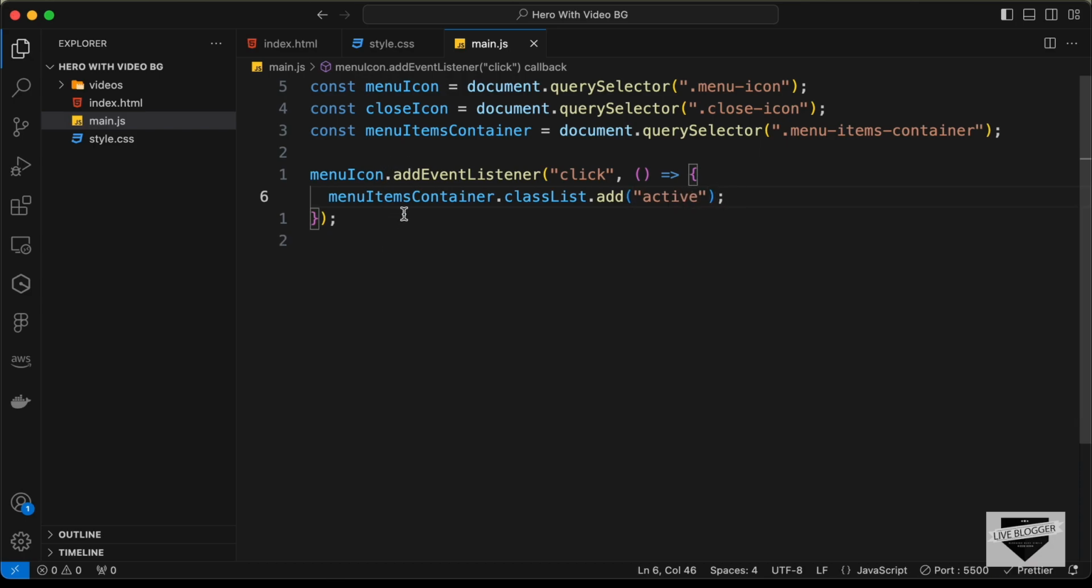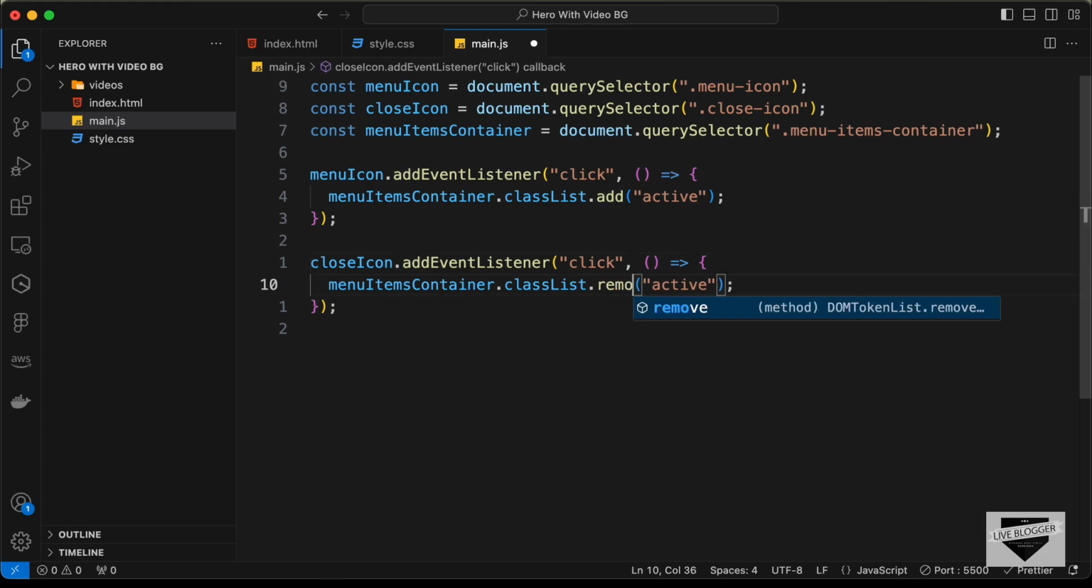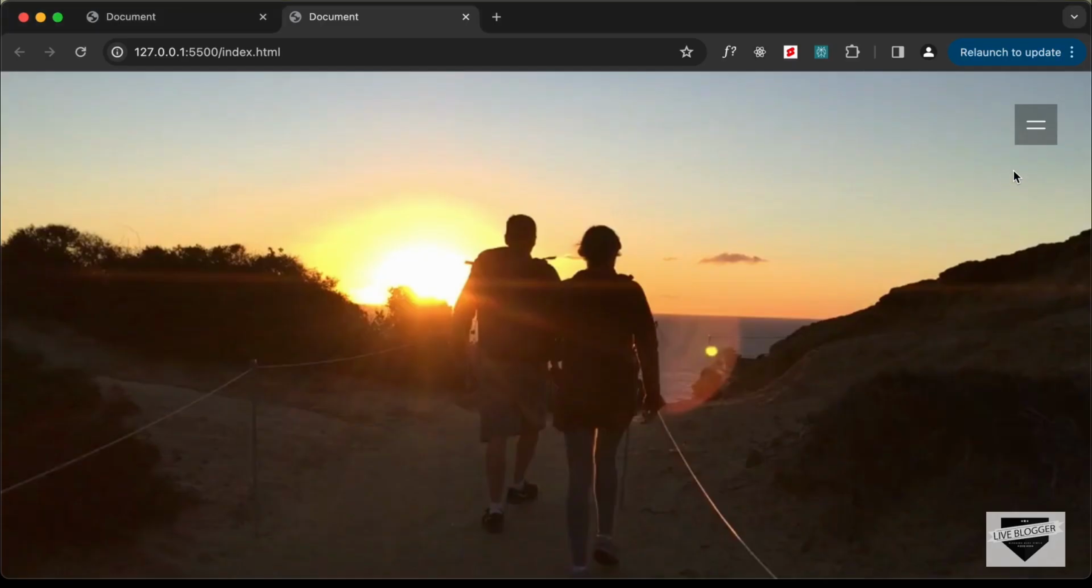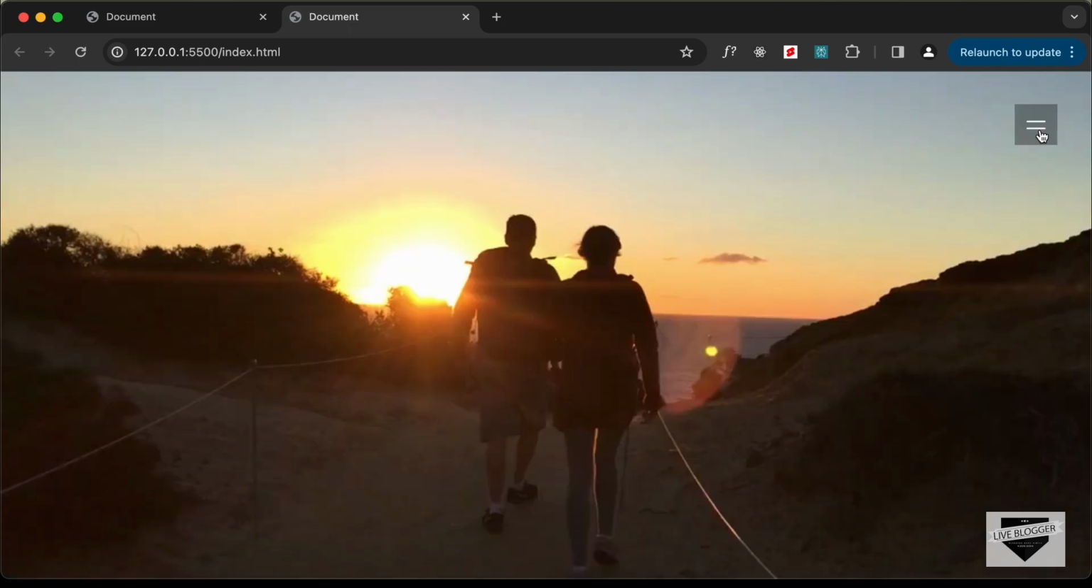and we need to remove the active class when we click on the close icon. So let's copy this and let's paste it down here, and here let's type close icon, and here let's type remove. And now let's go back, and if I click on this menu icon, we have the menu items displayed, and if I click on this close icon, it disappears.